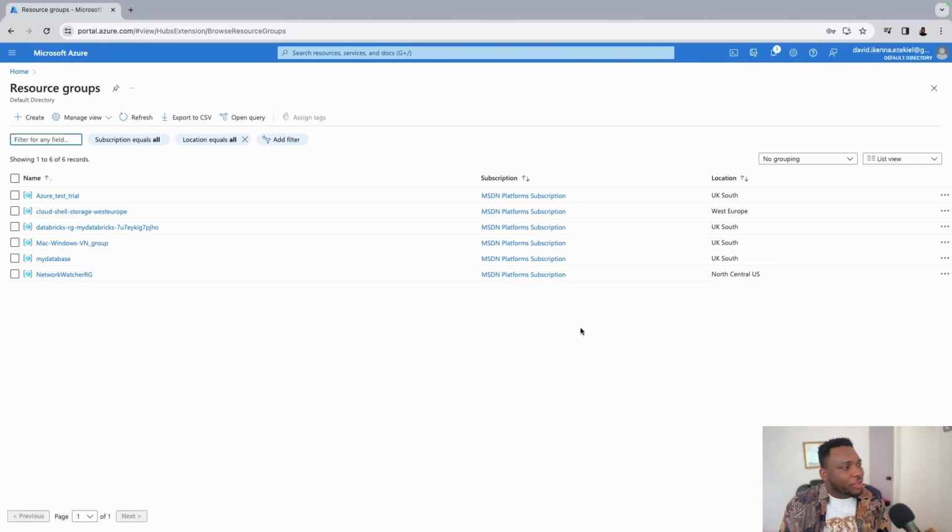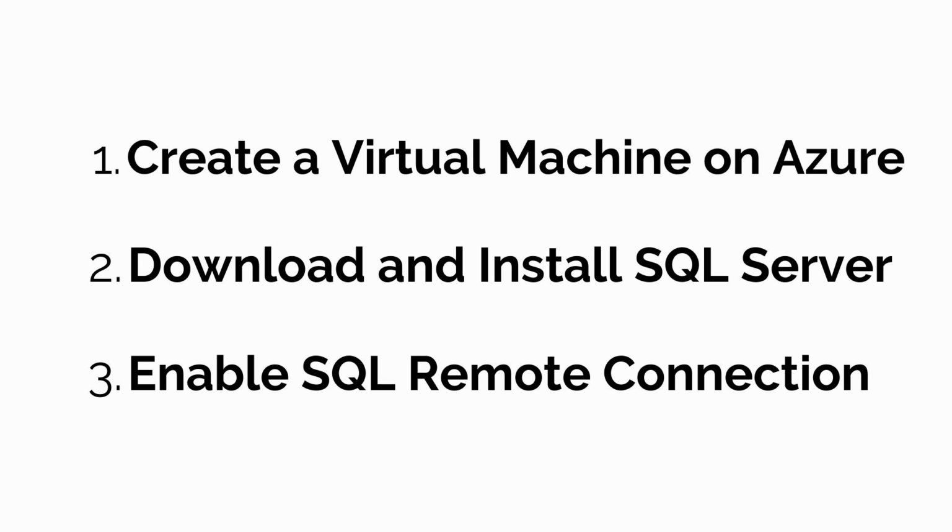Today I'm going to be showing you how you can create a resource group for a virtual machine and create a virtual machine, and on the virtual machine we're going to be downloading SQL Server. When we download the SQL Server on the virtual machine, we're going to get it running, and we will come to our desktop and connect remotely to that SQL Server.